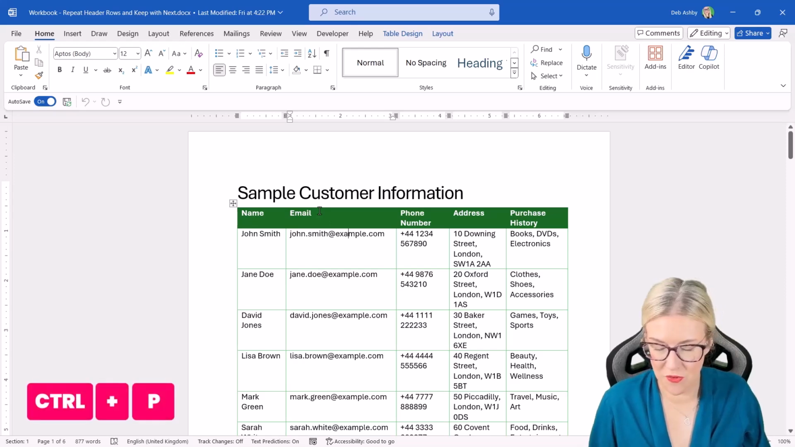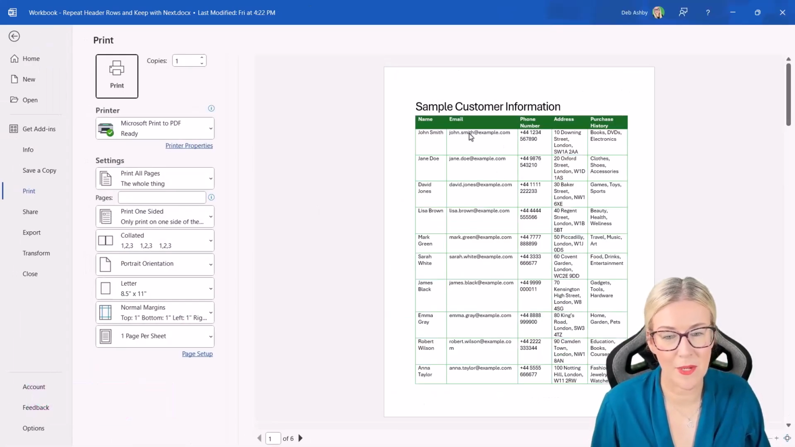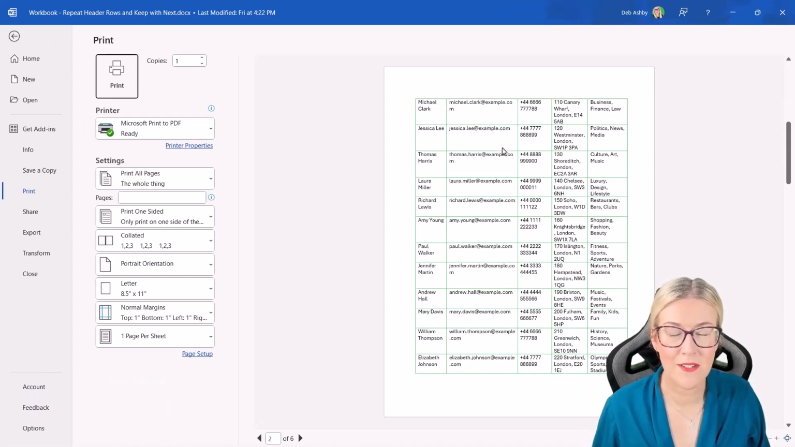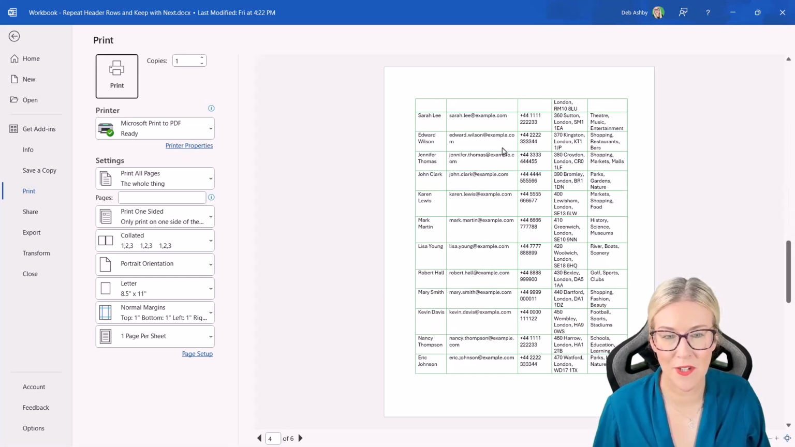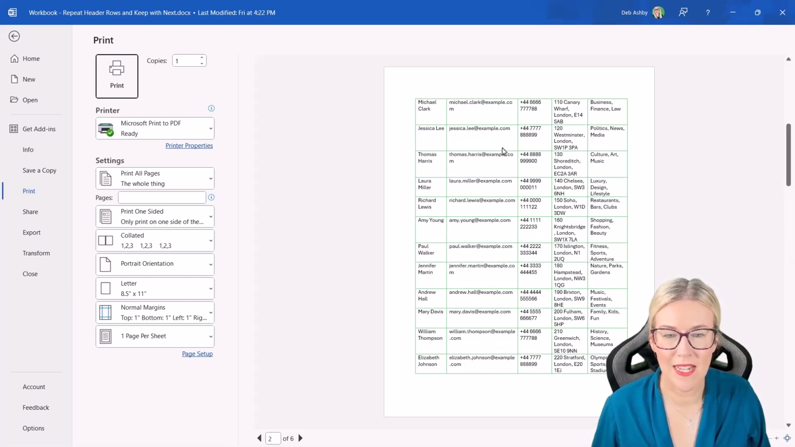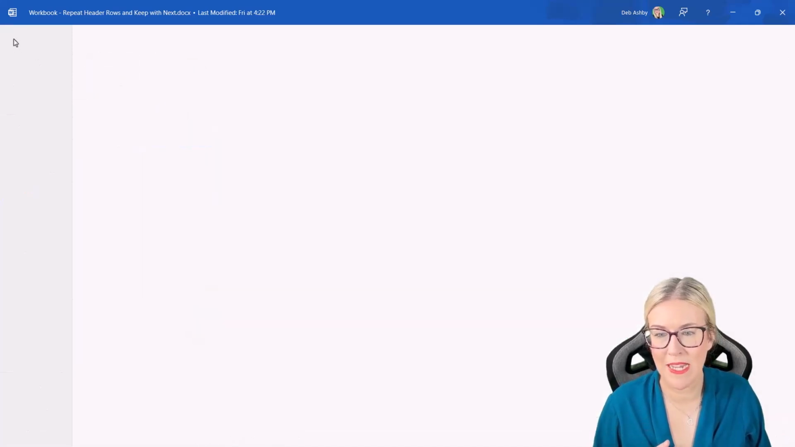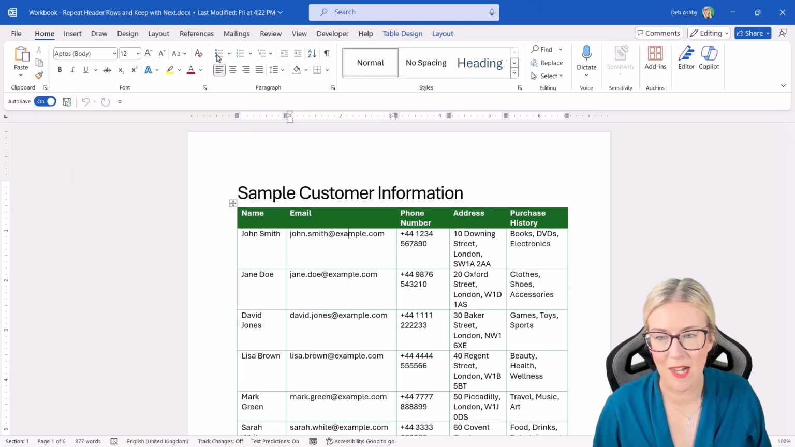So if I was to print this document out, Control P, this is what it's going to look like. We're going to have the header row looking beautiful on page 1, but as soon as we go to the next page, we've lost that header row. So it makes our table a little bit harder to read. Now we can very easily get the header row to print across all pages. So let's take a look at how we would do that.